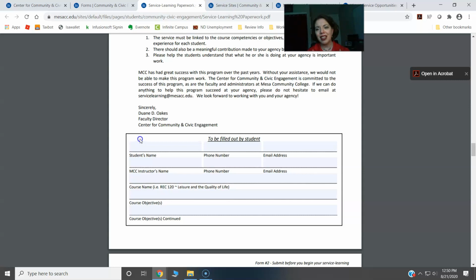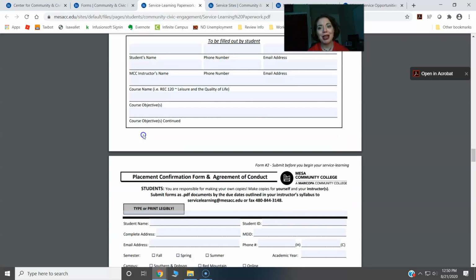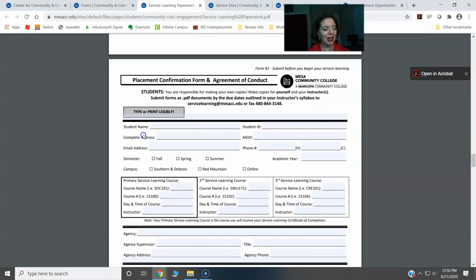Okay, so now everything from this letter up, I don't want back. So don't submit these forms to me. Those were just the letter to the agency, and the other forms were for your information. Now, these forms I do want and need back.